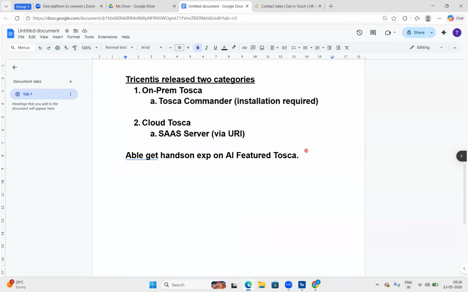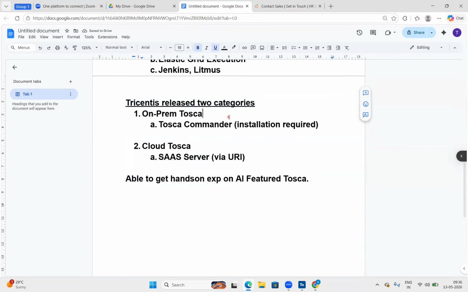Can you please explain this Tosca Cloud server one more time? I joined late. So the Tricentis team has released two categories of applications so far. One is an on-prem application, another one is a cloud application. Both are used for test automation purposes only. Understand? Okay, two automation tools.